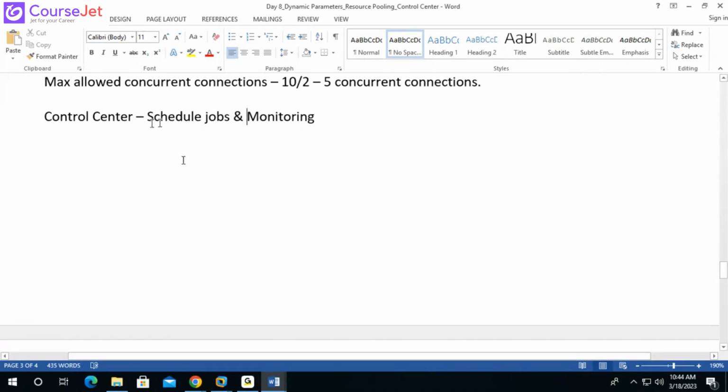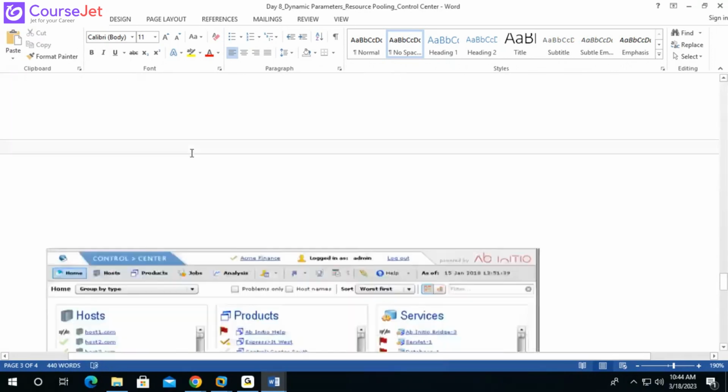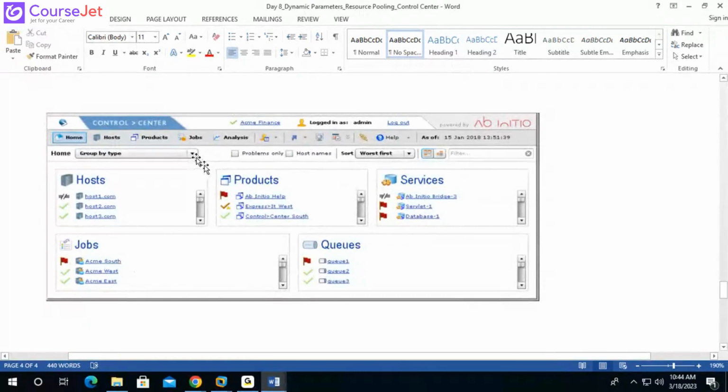So Control Center is a web-based user interface to schedule the jobs and monitor the jobs, right? So you can use it for monitoring purposes as well. We can see this user interface. This is how the user interface looks. You can see the different tabs, and you can go to the schedule tab to create a schedule. In this screenshot, the schedule tab is not there, but you will have a schedule tab.